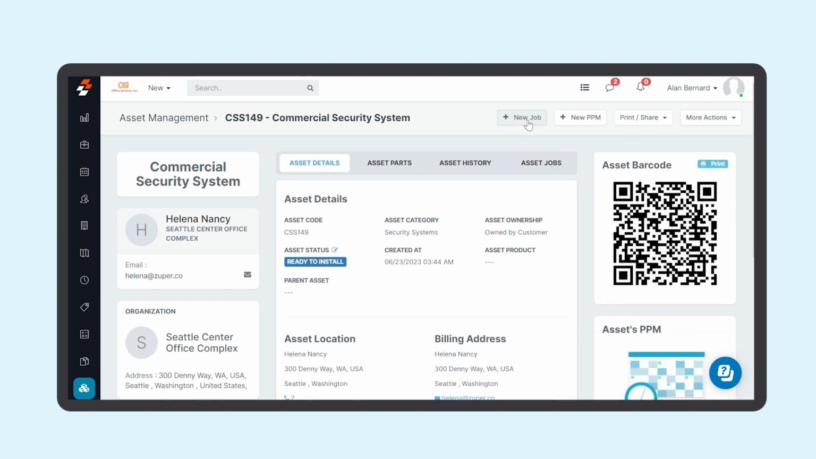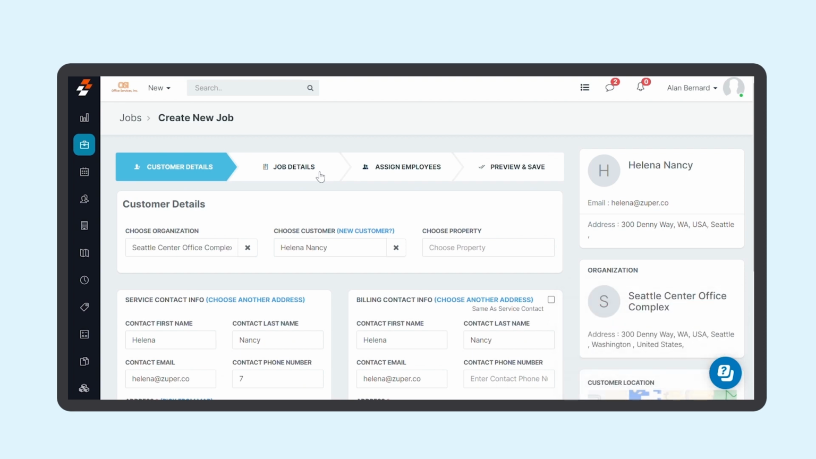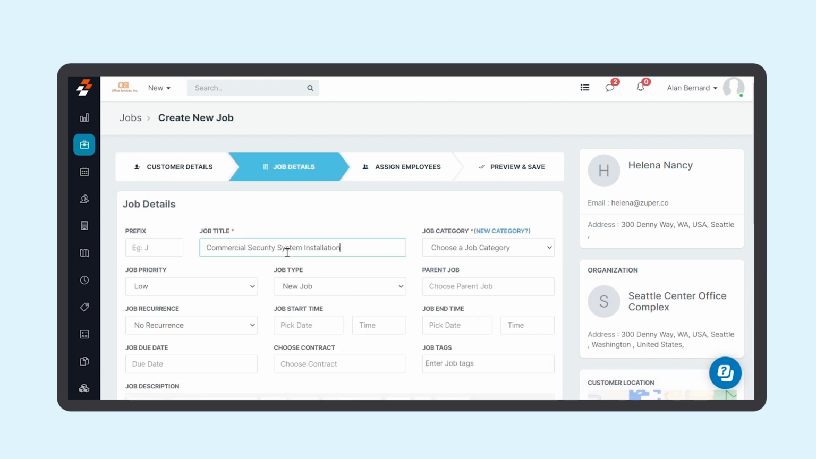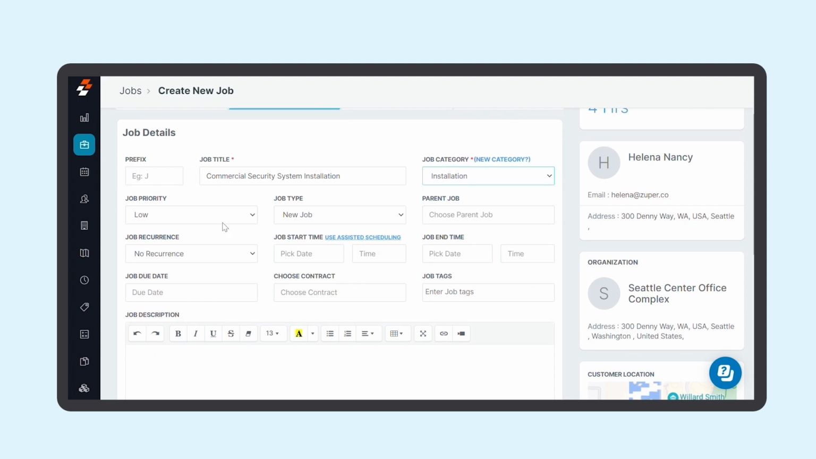Click on New Job on the Asset Details page. The Customer Details section is pre-filled. Moving on to the Job Details section, enter the job title as Commercial Security System Installation. Choose the job category as Installation. Set the job priority as High.